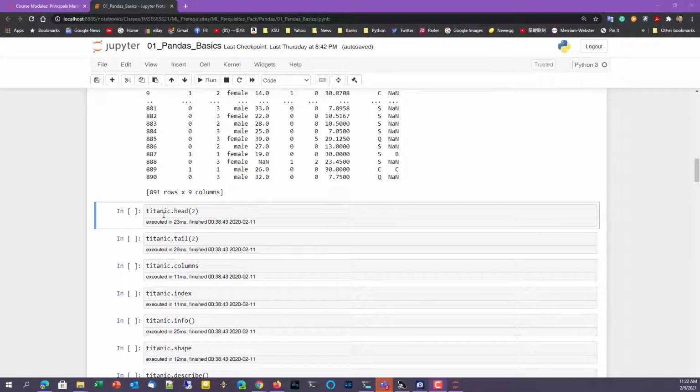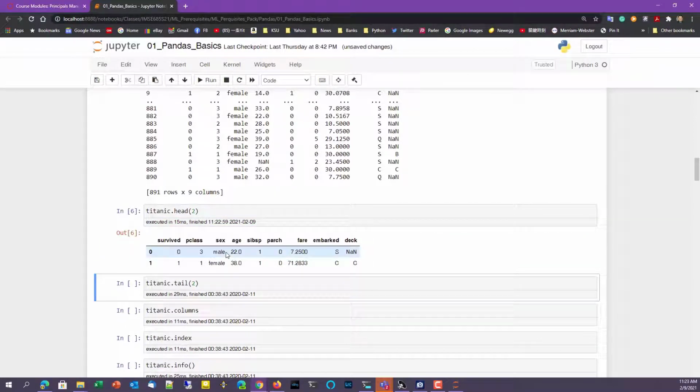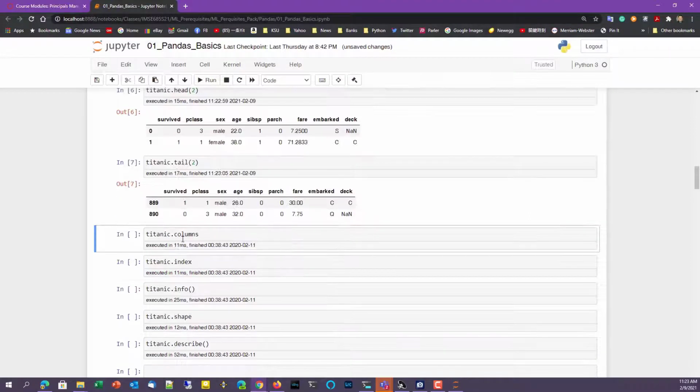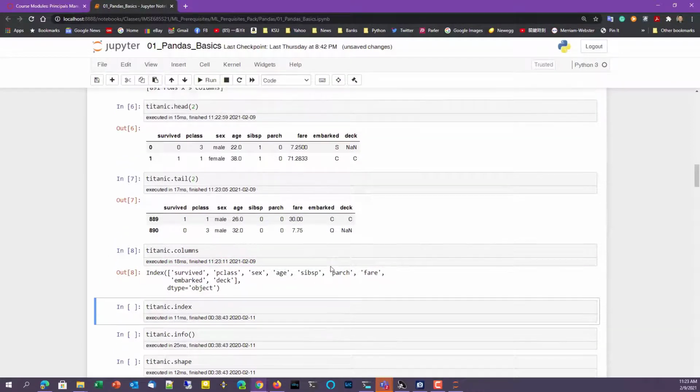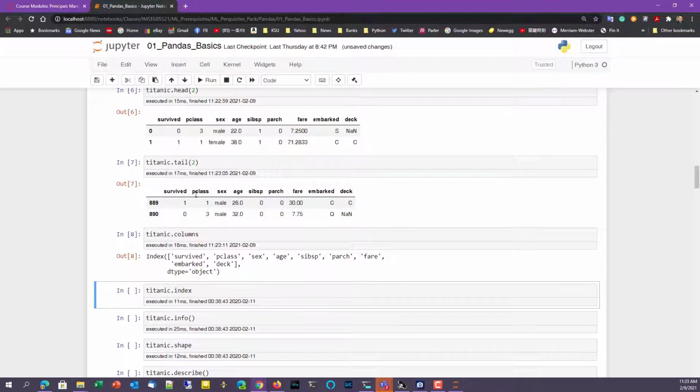I can show the first 2 rows, for example, with Titanic.head(2), so I only show the first 2 passengers, and I can also show the last 2. The columns are the names of the columns in this table. You probably see survived, pclass, sex, age, sibling or spouse, parents or children, and fare, and which port they embarked from, which deck they belong to. So this is the column names.